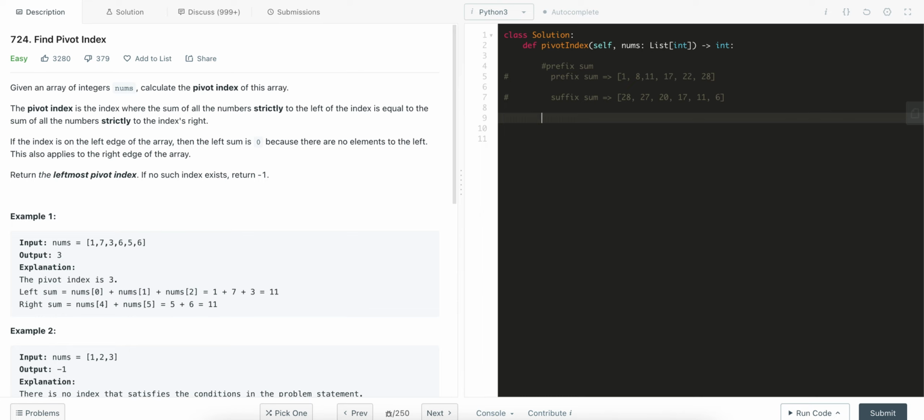So how we'll do this, we'll create two arrays. Prefix sum, initially it would be empty. Then we'll create suffix sum. This will not be an empty array. Let me calculate the size of the array and store it in a variable n. So we calculated the size, then create an array having the same size.